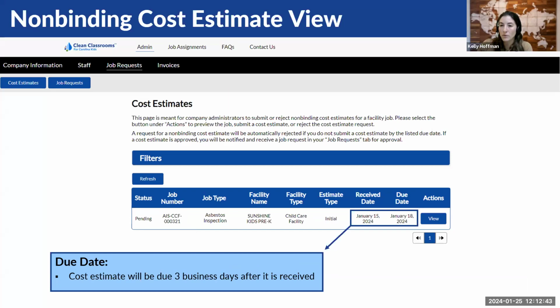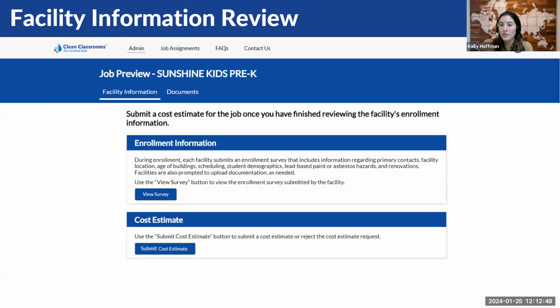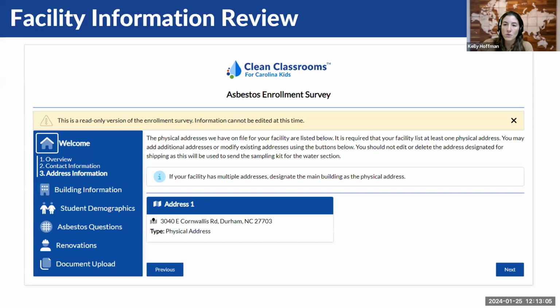All right, so from this table, if we select the view button here, we will see our job preview page, which gives you access to everything you need to submit the cost estimate. The survey that Andrea mentioned earlier is available to you from this page, which you can view with the View Survey button. From here, you can review all of the information and documentation provided by the facility that will be helpful for your estimate, such as the location of the facility, age, size, schedule, etc. You can also access any documents that were uploaded directly in the survey under this document upload section.